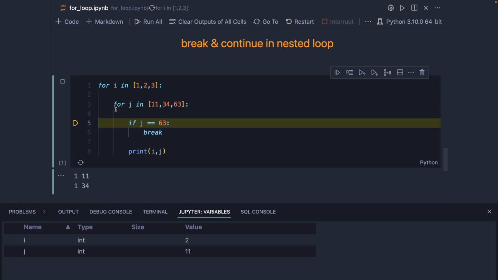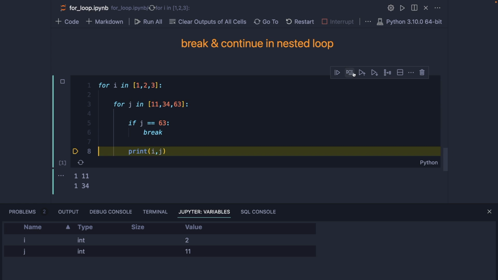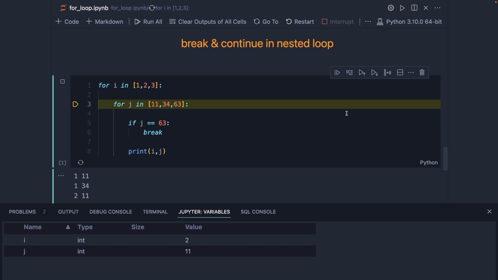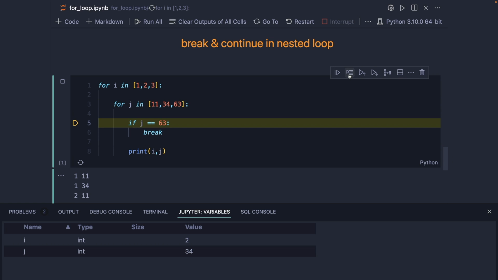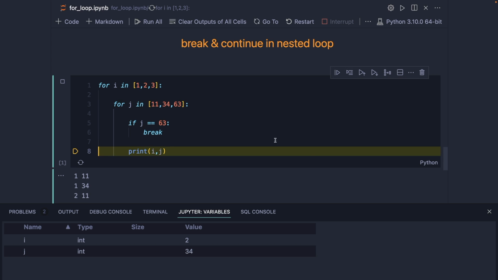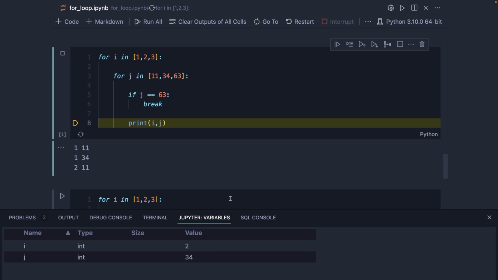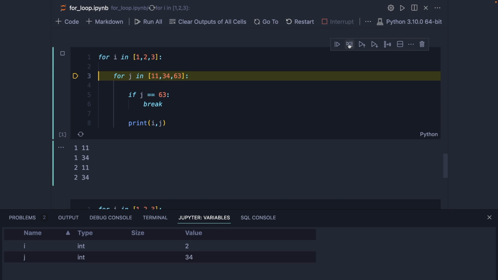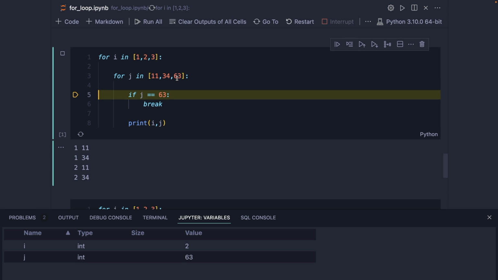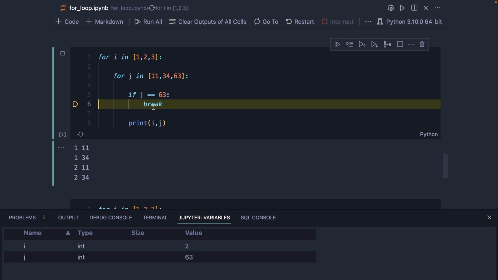and now in this iteration the j value has become 11 again. So again we'll skip this if statement, and the i and j value in this memory is 2 and 11. We'll print out this 2 and 11. So again we have gone back for the next iteration of our inner loop. So again this j value is 34, so we'll print out this 2 and 34. And now again in the third iteration of our inner loop, this j has become 63. Now we will again meet this break keyword.